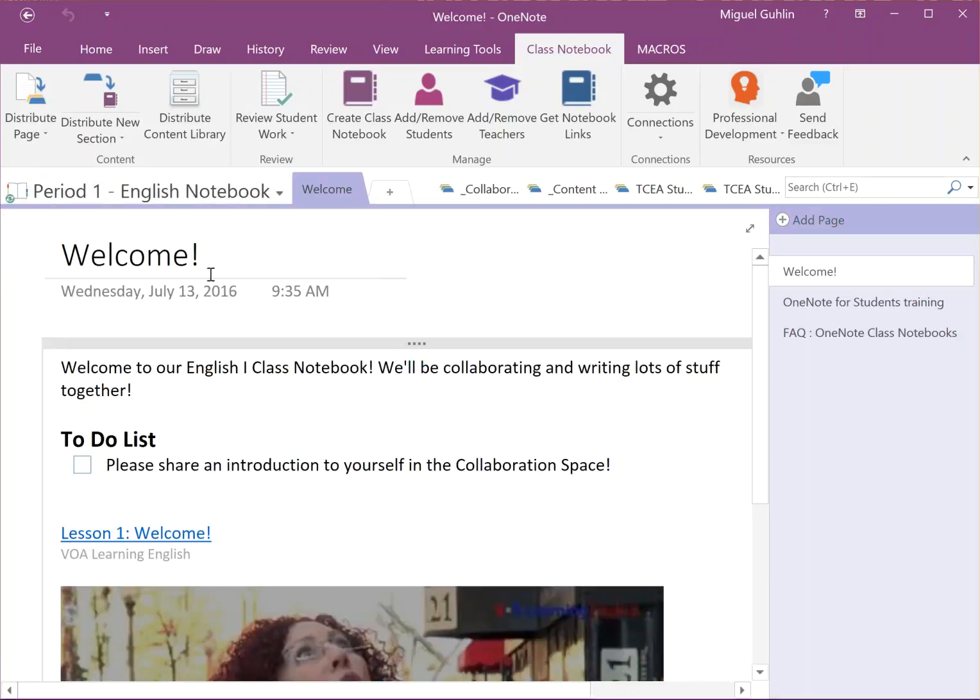To quickly review the organization, you can see that you have lots of different tools available across the top, including the Class Notebook, which is an add-on that you have to install on OneNote 2016. It's free. Once you install it, it gives you access to all these features. But what we need to do is actually connect it to our Microsoft Classroom. So you'll notice there's a gear over here at the top right under Class Notebook.